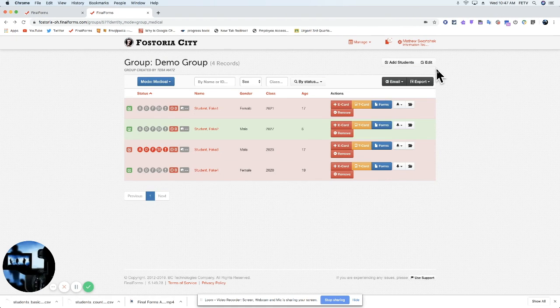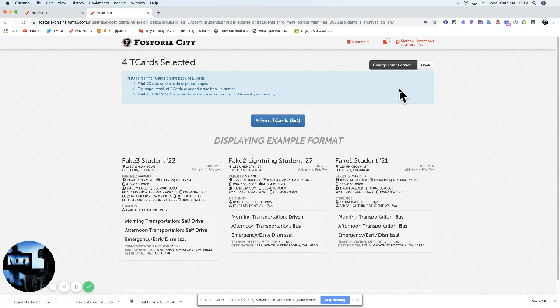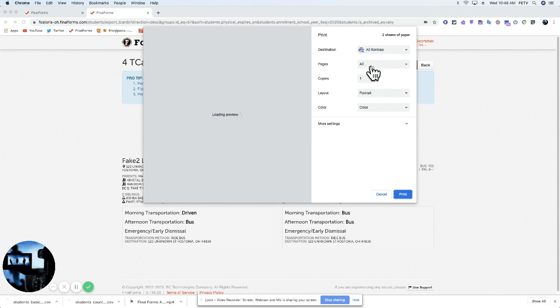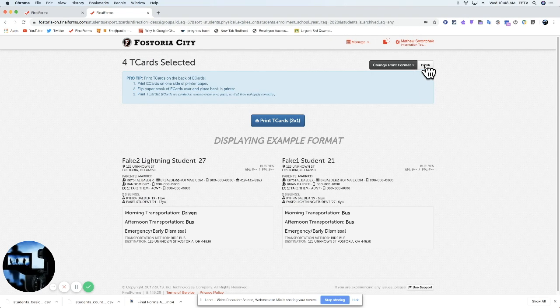If we press back, the same rules apply to the T cards. Transportation cards come out. I can pick the format that I would like. I can hit print, I can pick the printer I would like, and I can print it. I'm going to hit back.